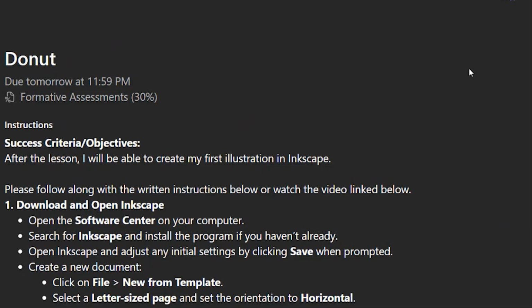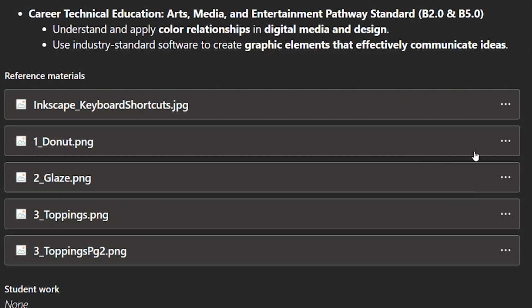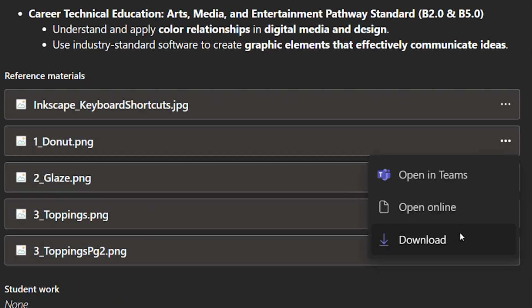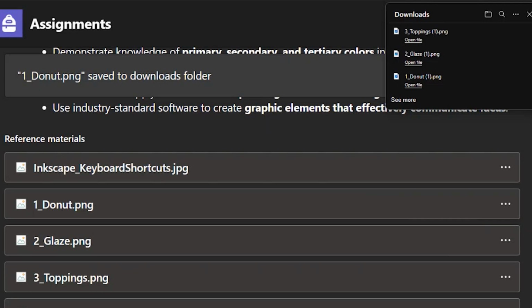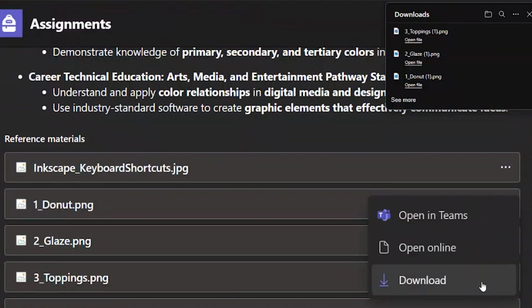First thing I want to do is go to the donut assignment inside of Teams, scroll down to the bottom. You're going to download 4 references. So I'm going to click on the 3 dots, click on download. Each of these is going to be a layer that you import inside of Inkscape. You have 2 different topping layers here. You can take a look at them and see what they look like before you download them. I'm just going to download both of them.